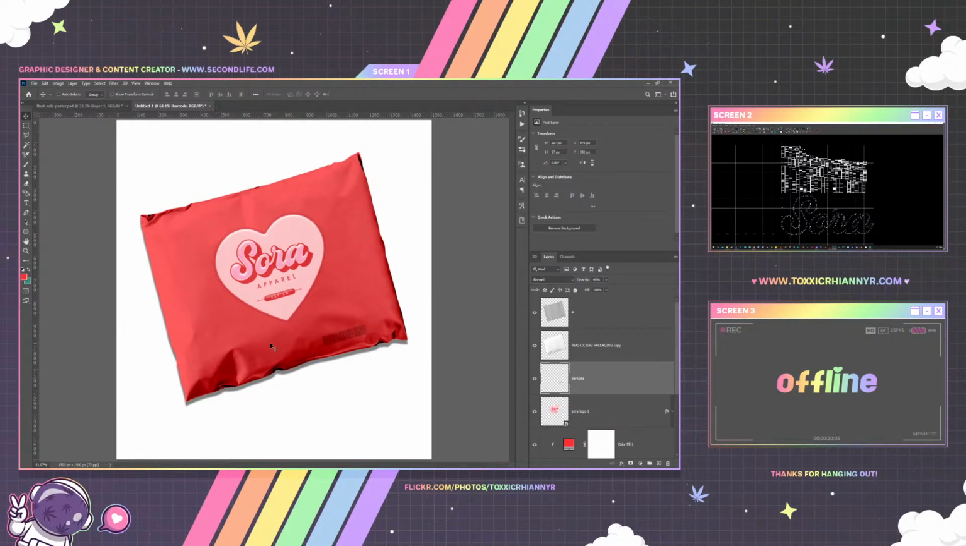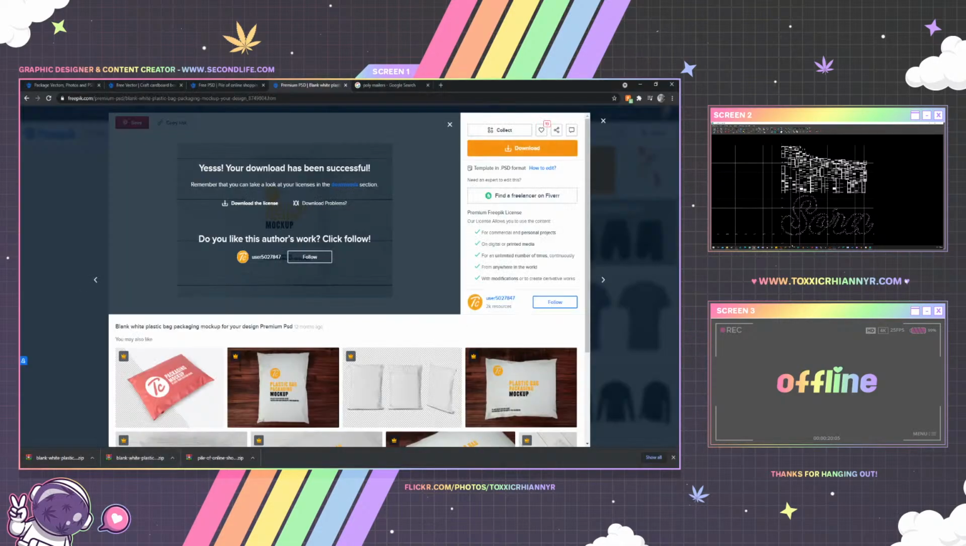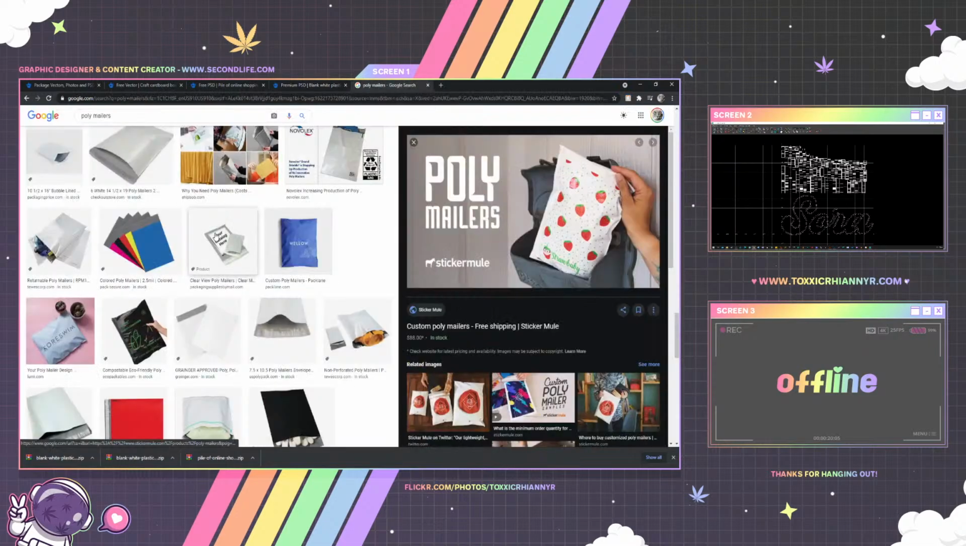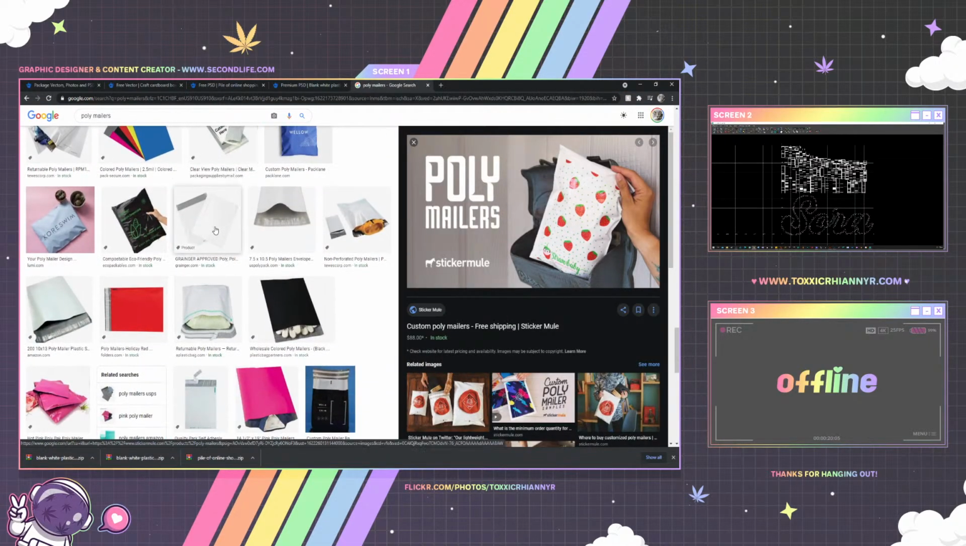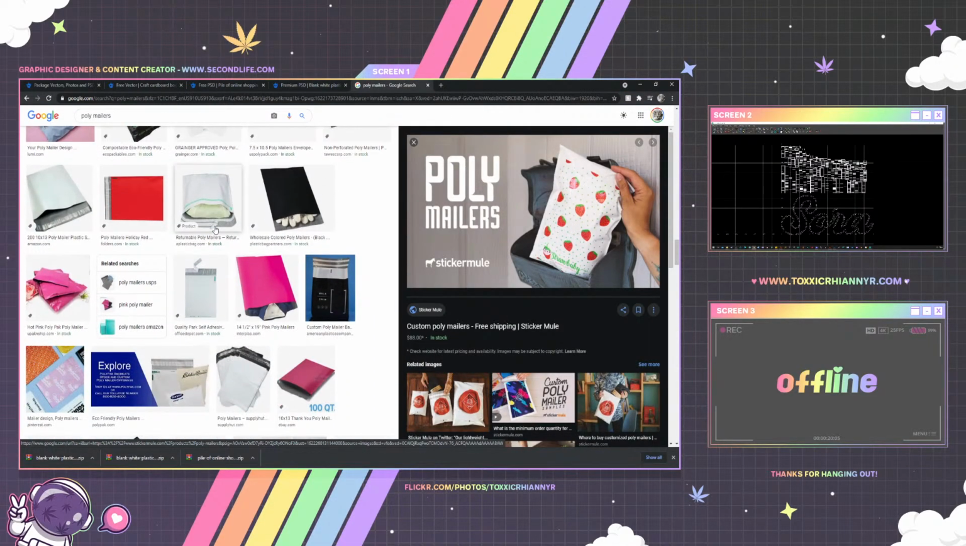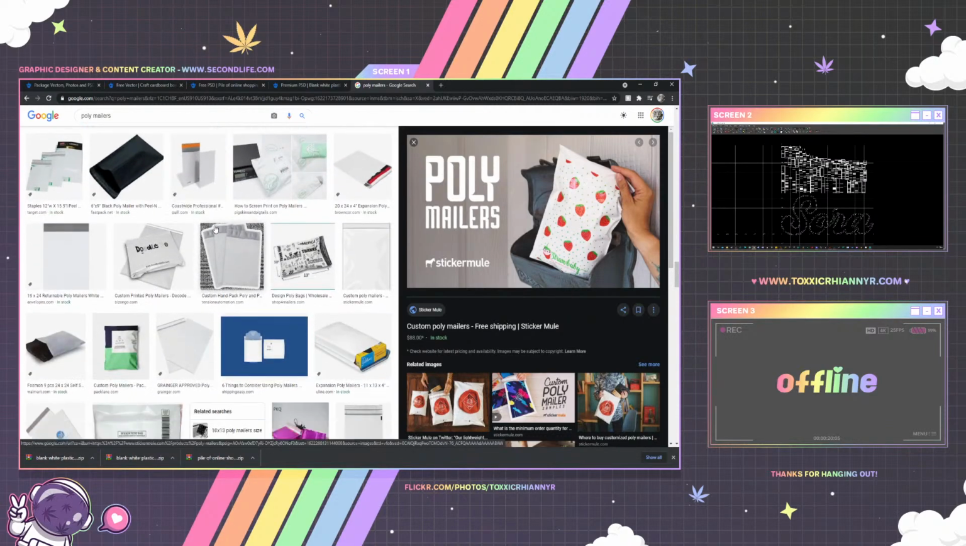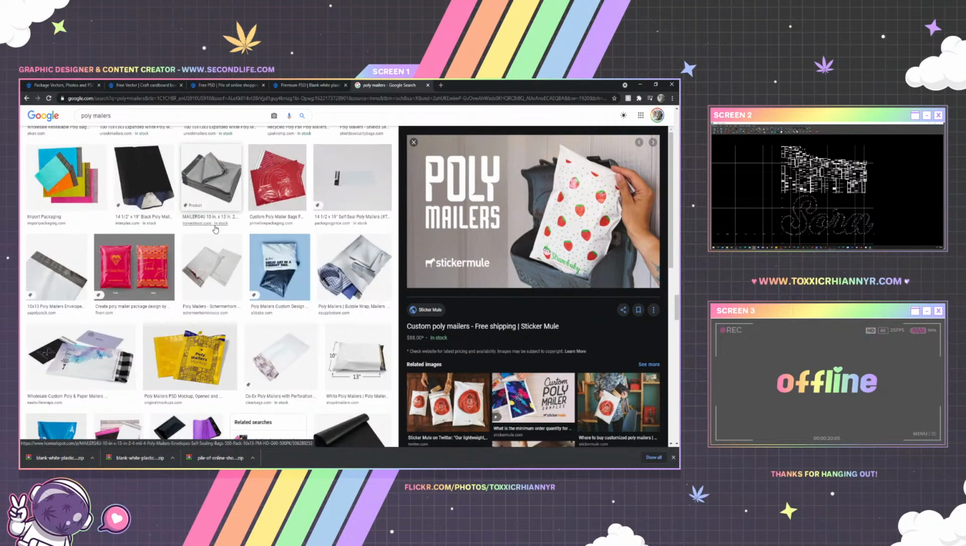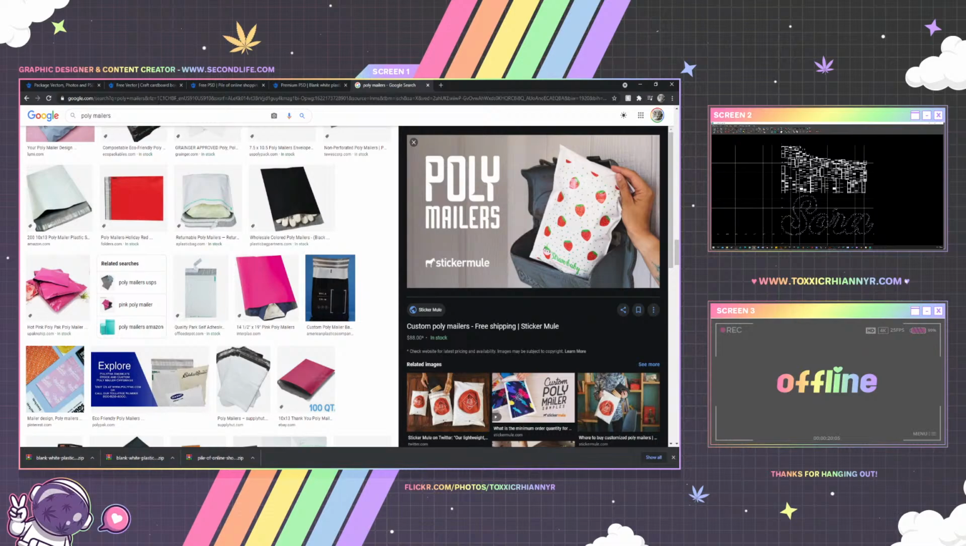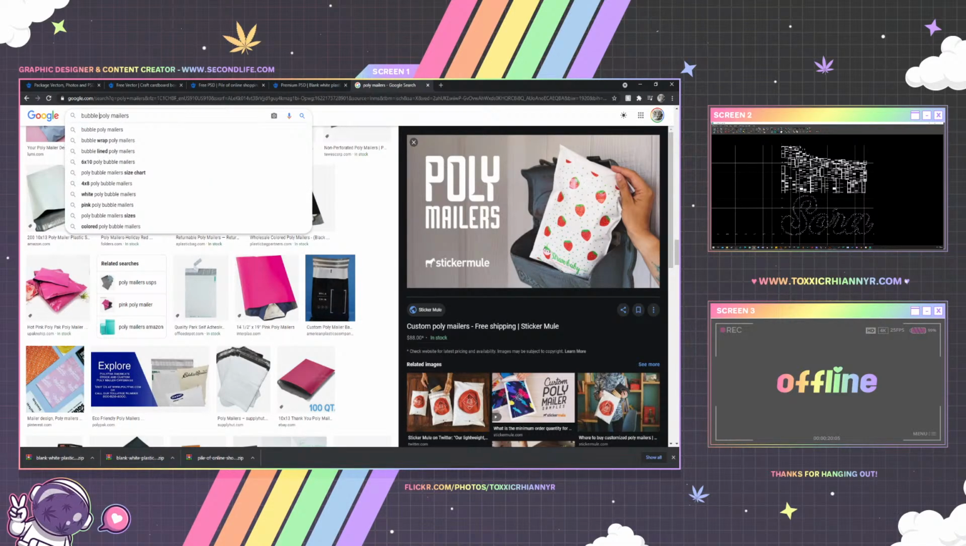I wish I had a mailer here. I had one this morning because some stuff from Amazon came in. What else could I make this look legit? I wish I could find a good texture of the bubble mailer. There's a bubble poly mailer.